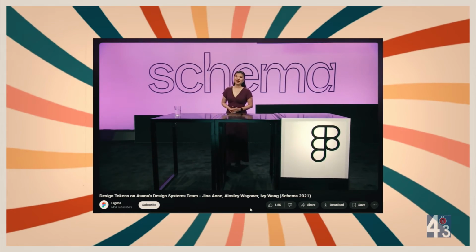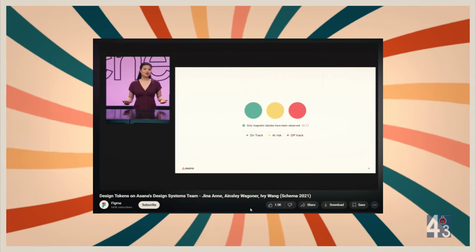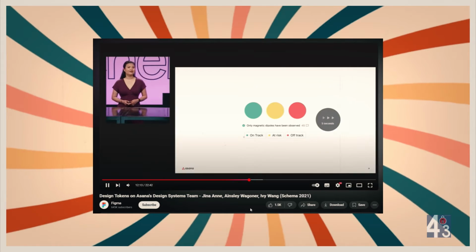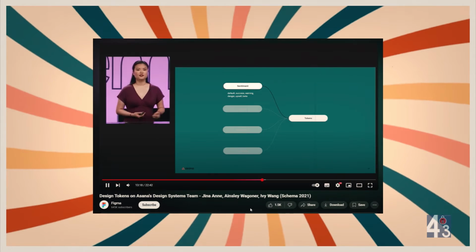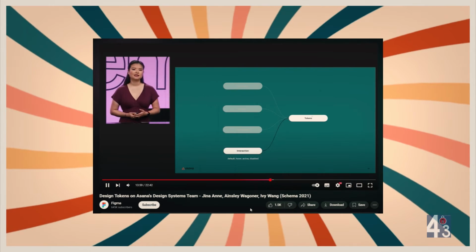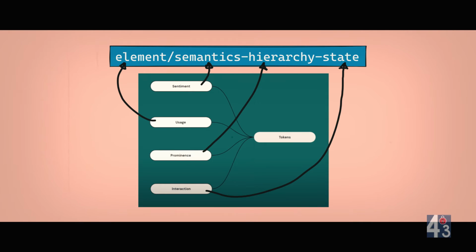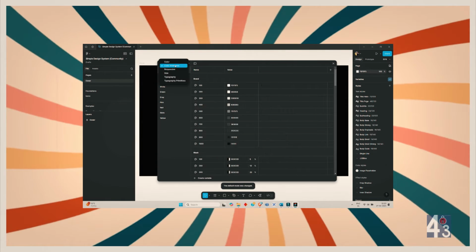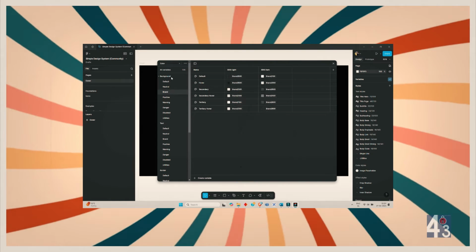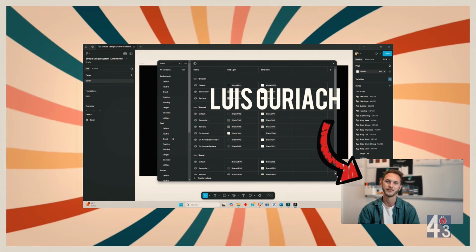This schema talk, called Design Tokens on Asana's Design Systems team in 2021 by the Asana design team, goes into how they structured and named their tokens. And this is very similar to the taxonomy in the first image. So I have come across a few other ways designers structure their tokens, but I find this taxonomy most intuitive. This taxonomy is also more or less closely aligned with the simple design system created by Louis Auriac in Figma.